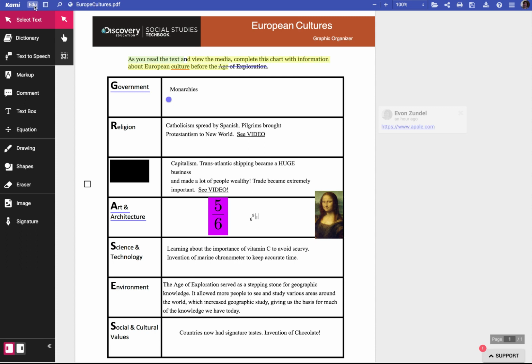And the Bethlehem Area School District has an EDU license for secondary teachers and students. That means it has all of the, quote, premium features, like all of these features in the left here are unlocked that you can use. And it also integrates with Schoology.